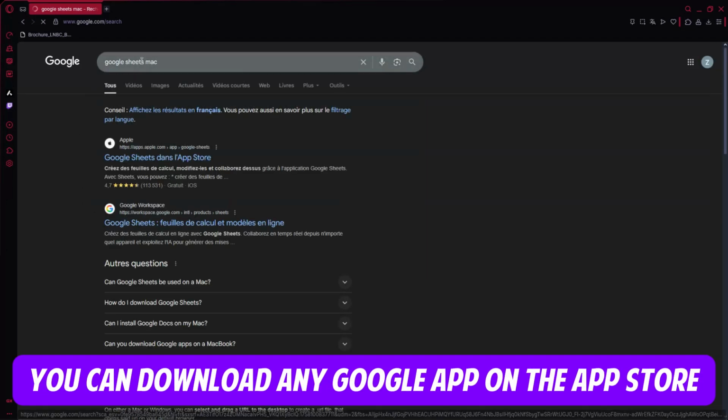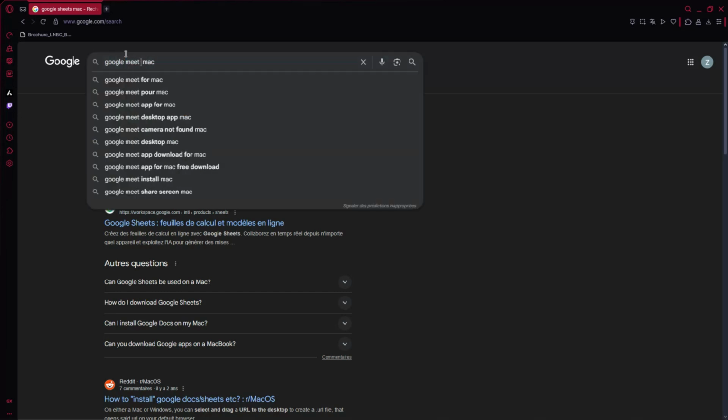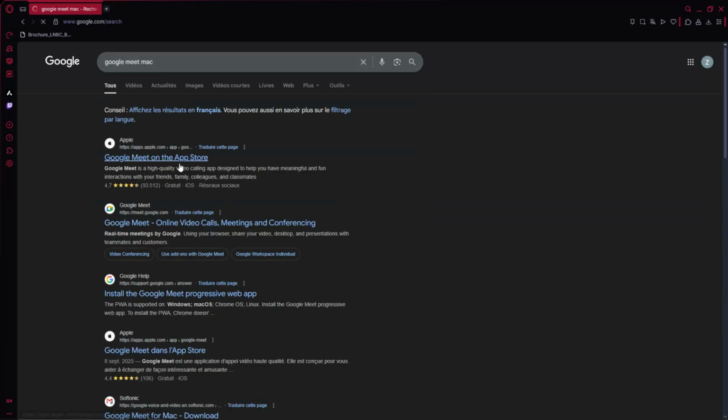You can just write Google Sheets Mac in the Google search bar, and here you will see Google Sheets in the App Store. Or you can also search, for example, Google Meet Mac. And here you will also see the Google Meet app on the App Store. And that's it, basically. It's really easy and intuitive.